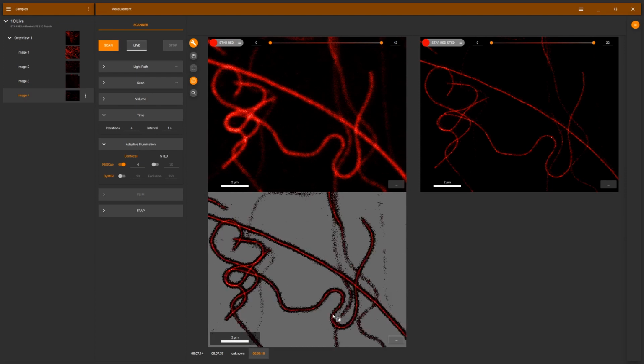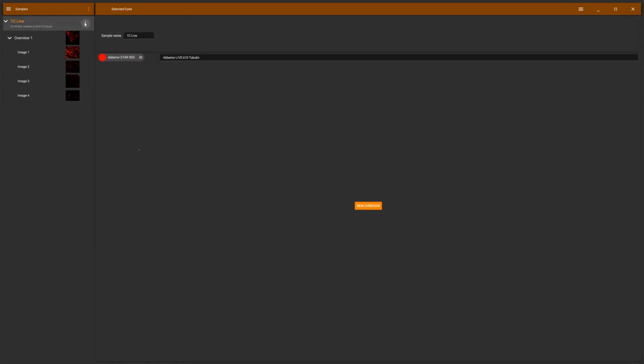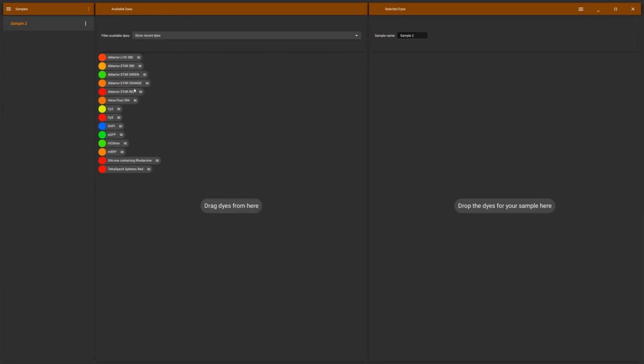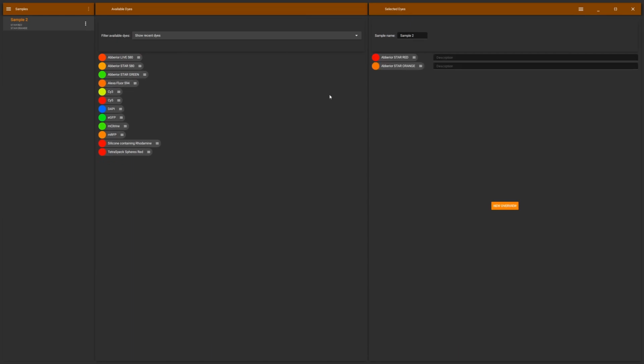So this sample does not only contain one color, actually there's a second color for STED in there as well. So I will now close this here, and I will create a new sample. The new sample will contain star red and star orange spectra. This will be used for abberior live 610 tubulin as before, and this one is abberior live 560 DNA. This is our 2-color sample.